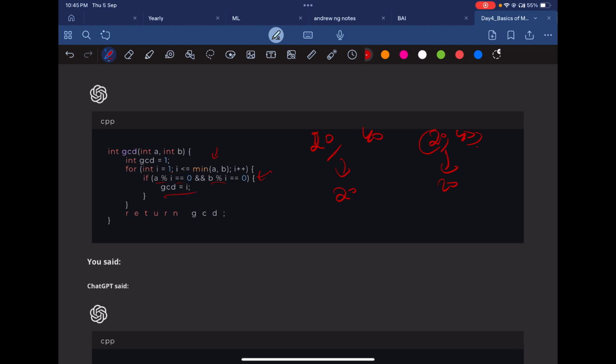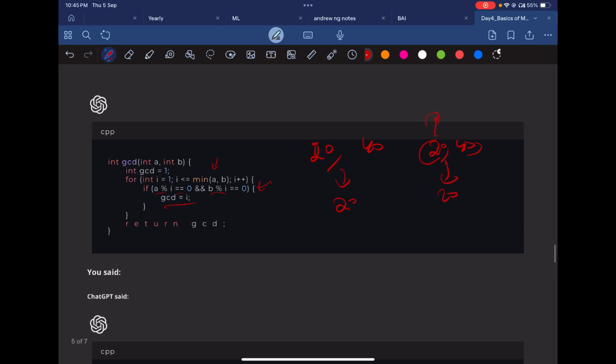So why 20, why not 40? Because we have to find the highest common factor between the two numbers. One number is smaller than the other number, so the HCF can't be greater than the smaller number. That's the reason we are going till the minimum of a comma b.